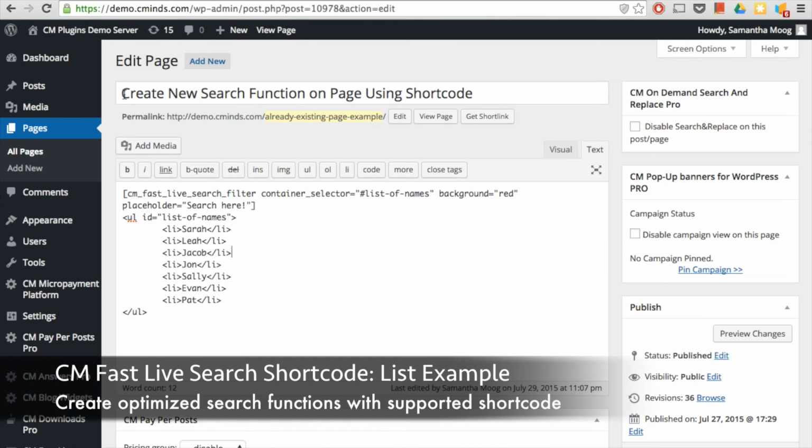Now let's see how you can use the CM Fast Live Search supported shortcode and included parameters to easily create search bars from scratch. Using our same list, instead of having the HTML search bar that we target and convert into a Fast Live Search, we're going to insert a Fast Live Search directly, using the shortcode and parameters you can find on the plugin options page.